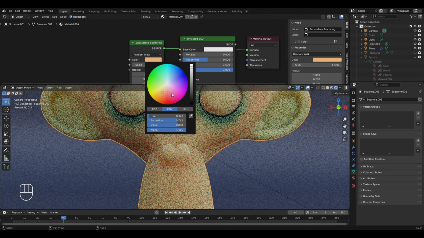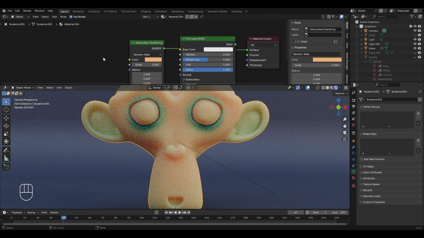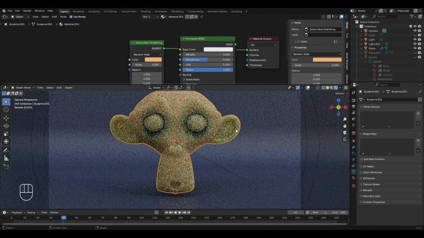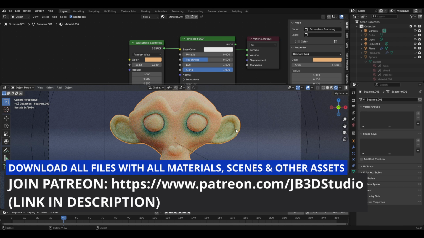By doing this, you can notice the way the light of different colors will interact with different settings in the subsurface scattering node. And with this, we have now understood both the Sheen BSDF node and the subsurface scattering node in Blender.